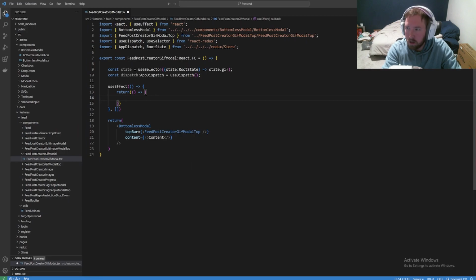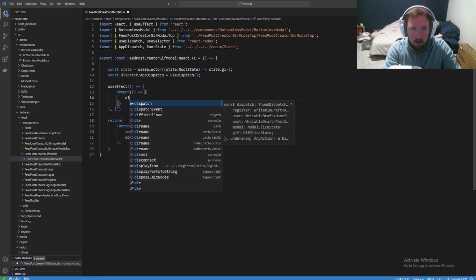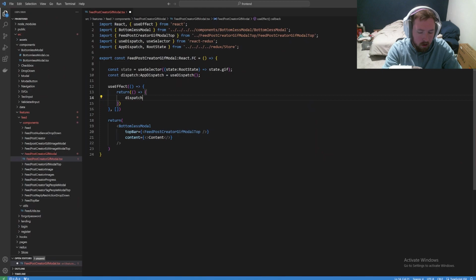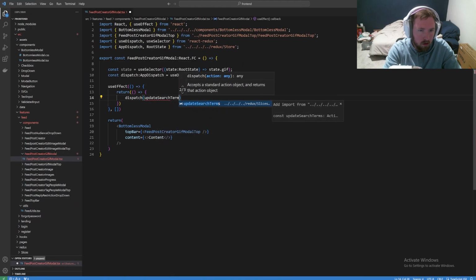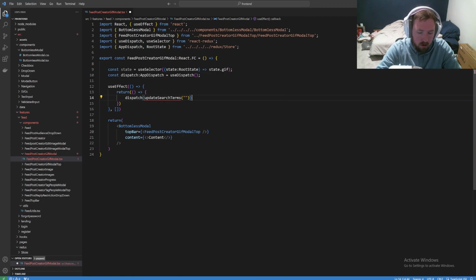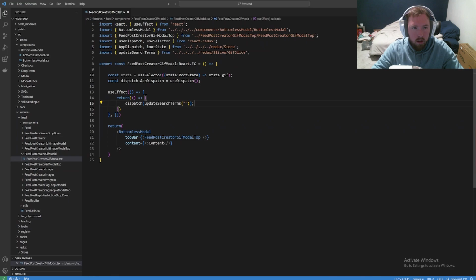And inside this callback function, we're going to dispatch updateSearchTerms, and it's going to be an empty string. So this is going to make our lives easier. So whenever we close out of the modal, it's going to basically clear the terms.